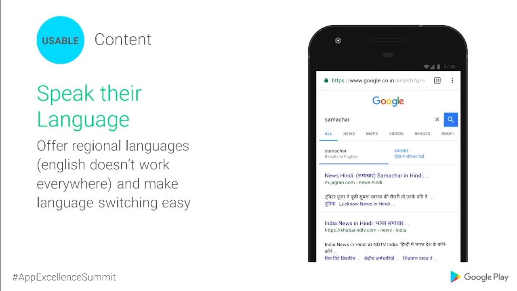Second tip would be to speak the language. Offer regional languages. English does not work at many places. Make language switching easy. Example from search itself, you have English and Hindi side by side.